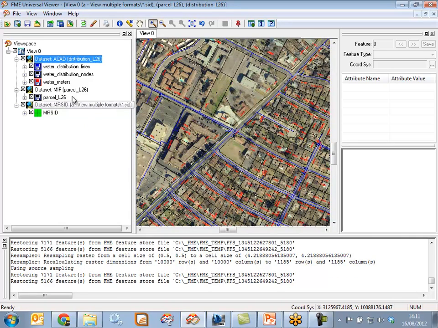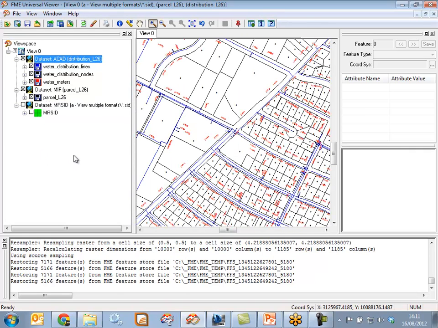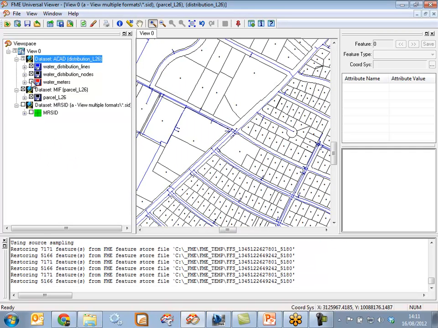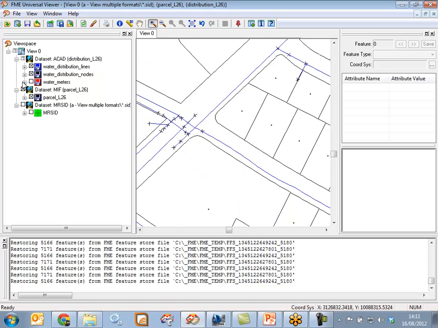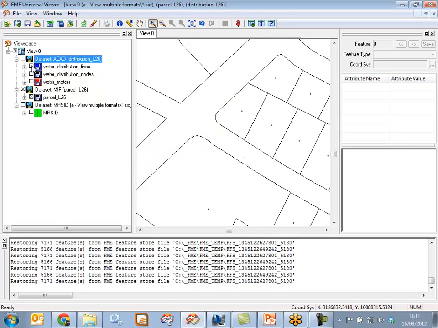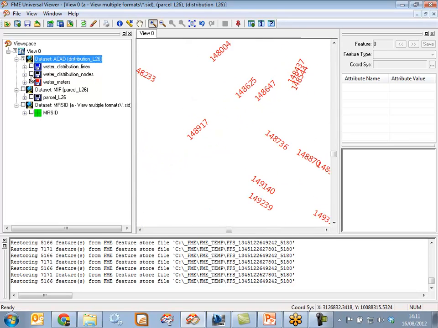So if I turn off the MrSID data for a moment, and zoom in a little, you can see that we have some water meters, some distribution nodes, and also some pipelines as well. So let's look at those independently. Each of these have a number of features.